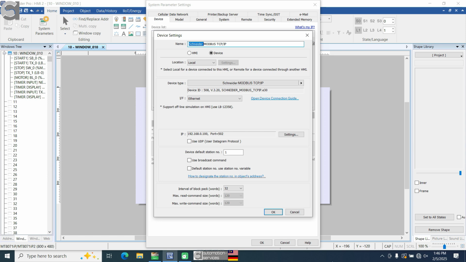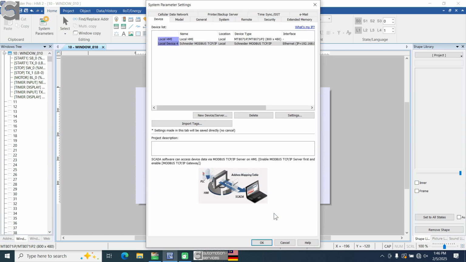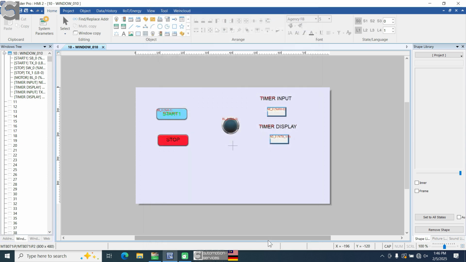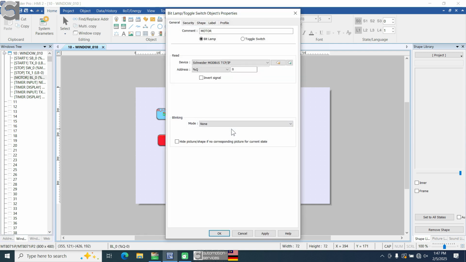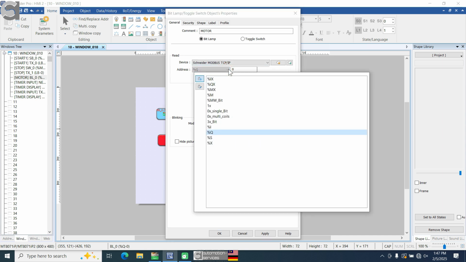M1, M2. This one is not MW. What is this one? Double click. It becomes bit. The part is Q0. Click here. Q0, okay, close.